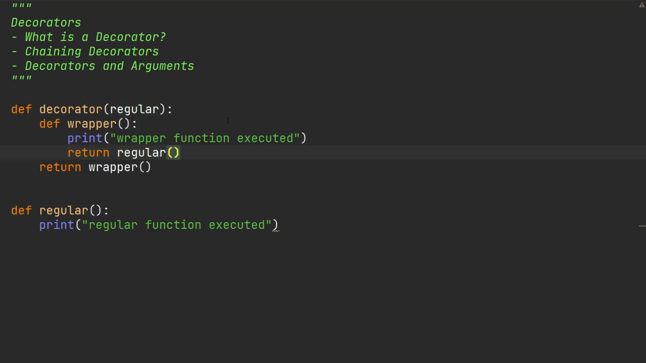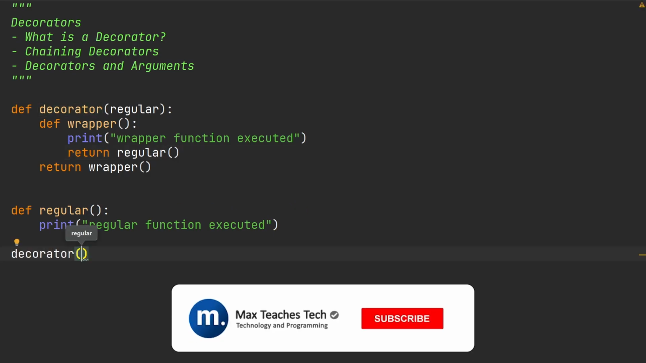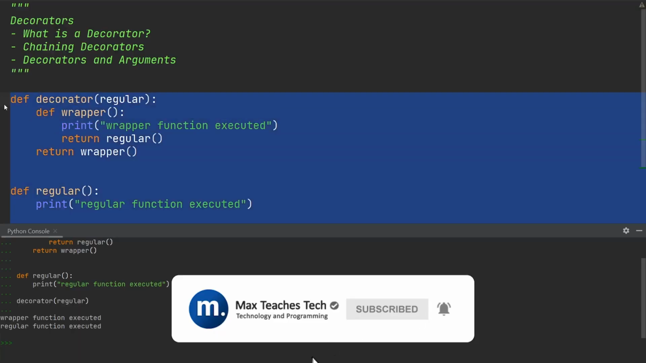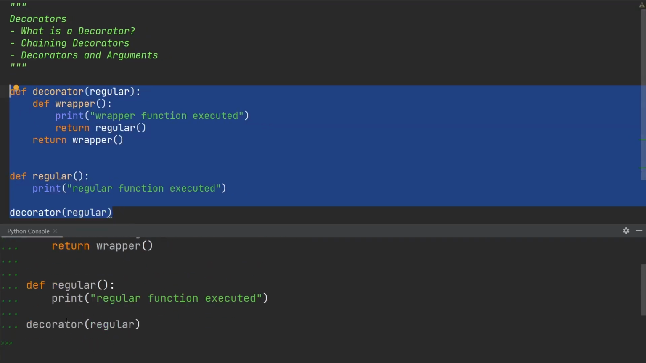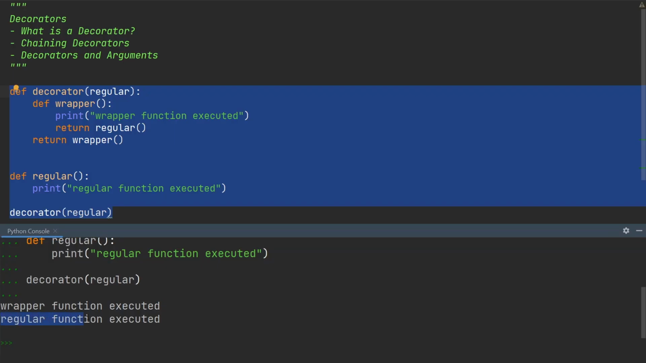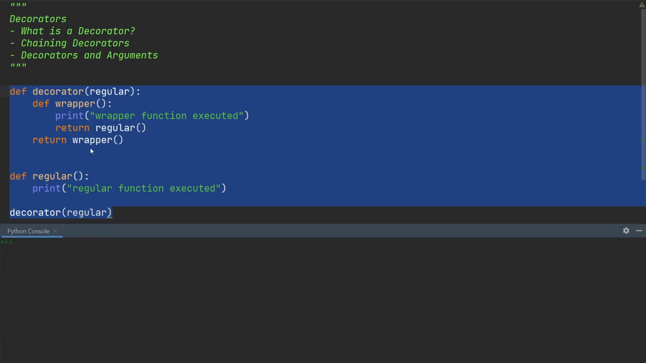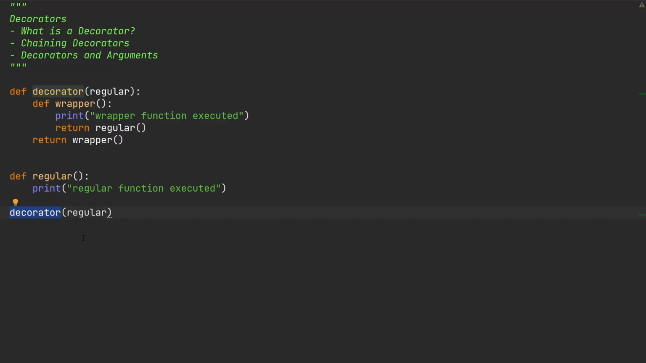Now, if I create a call to the decorator function and pass in the regular function, you will see that it will say in the console output that the wrapper function is executed, and afterwards the regular function is executed. This happens because when we call the decorator function, we first return a call to the wrapper function, which executes the first print statement, wrapper function executed, and afterwards we return a call to the regular function, which prints out regular function executed.